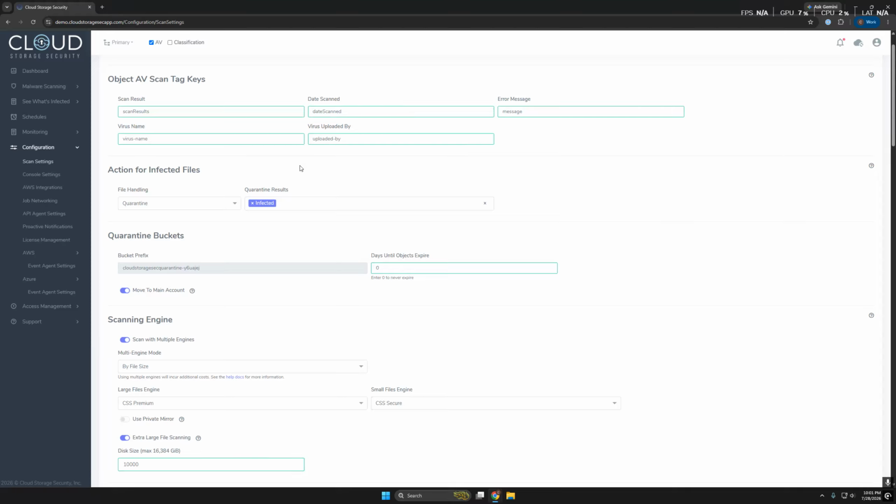And from that point onward, if you have files that are infected, they can be immediately separated out of your production account, wherever that might be, to make sure there's no chance that it's being ingested or distributed downstream to your customers, to your partners, whatever that might be.